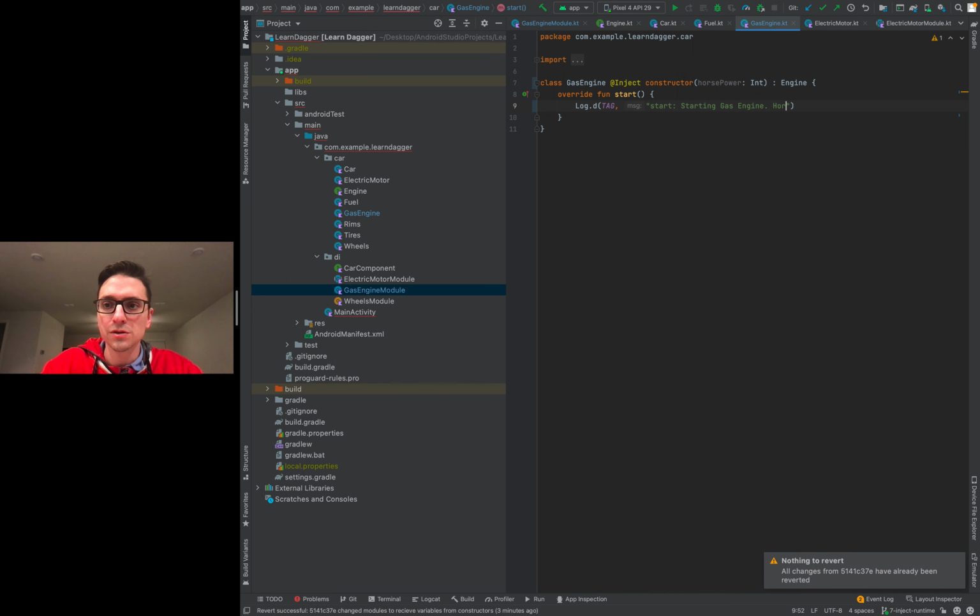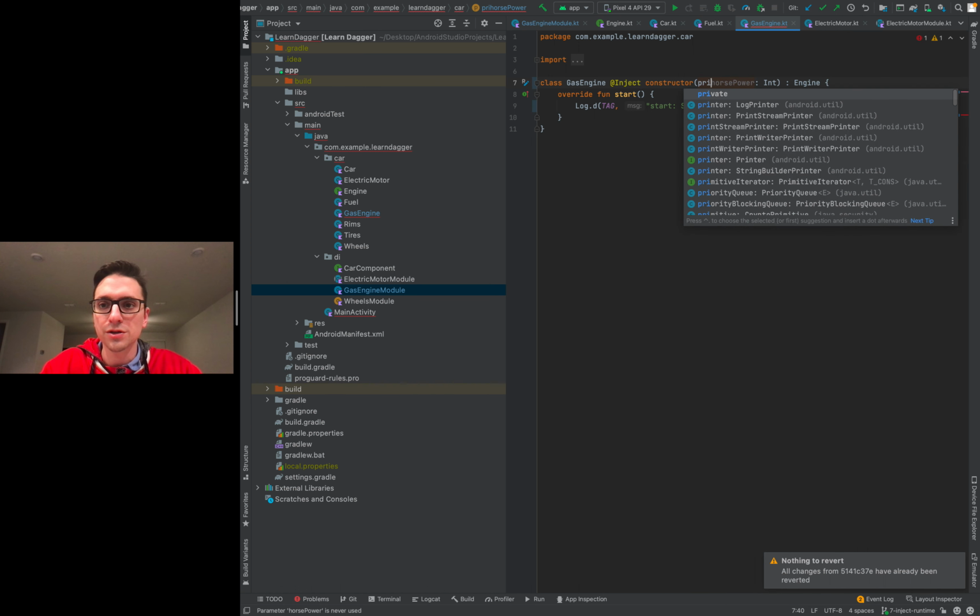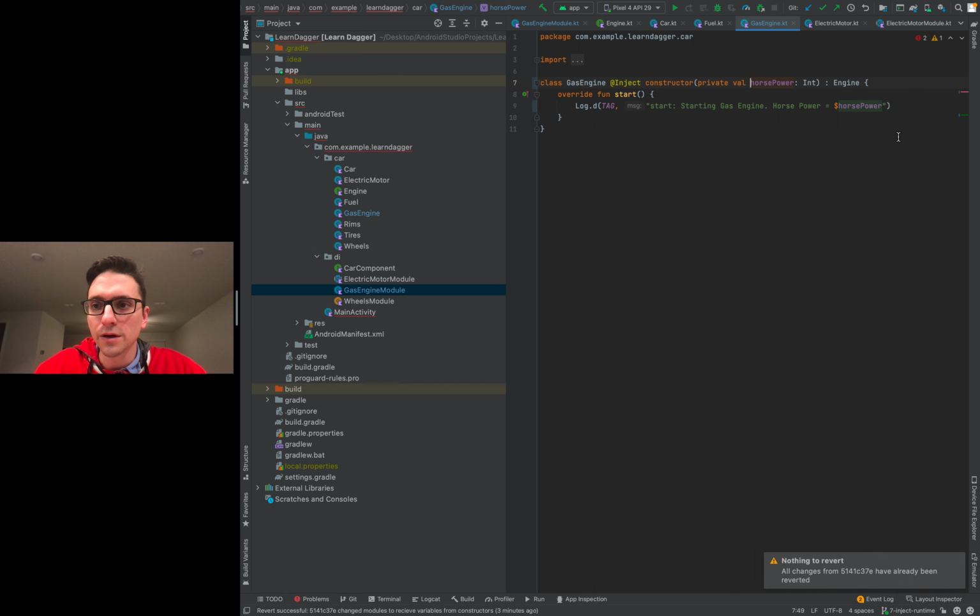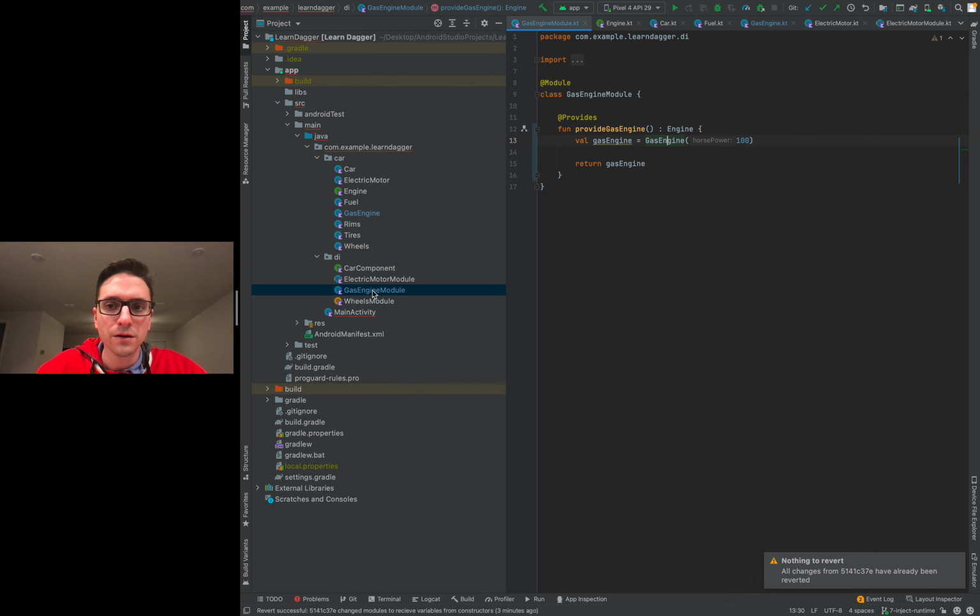Let's see, horsepower equals, and it can't get it because it's not in scope, so let's change the scope. Okay, now our gas engine's good. Now let's go back to gas engine module. No more error here, but we don't want to hard code it like this.